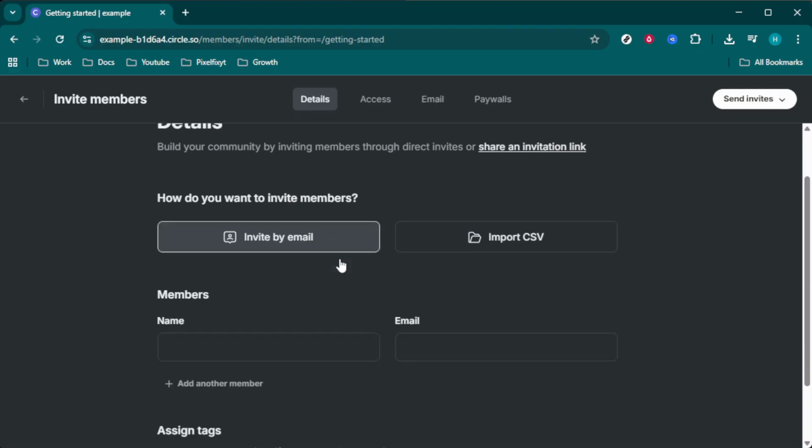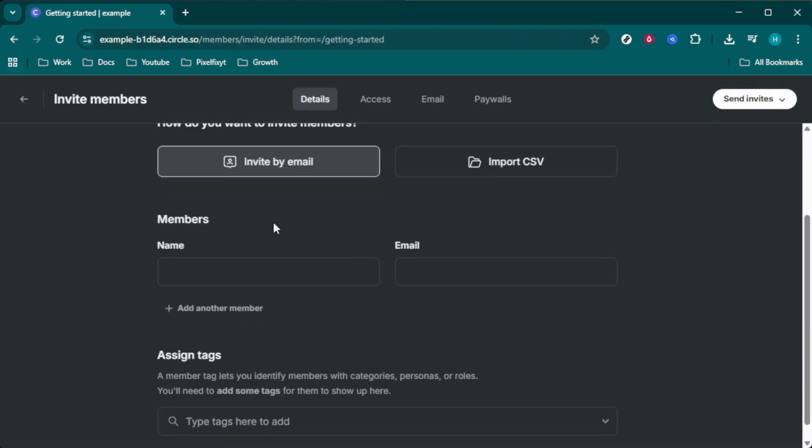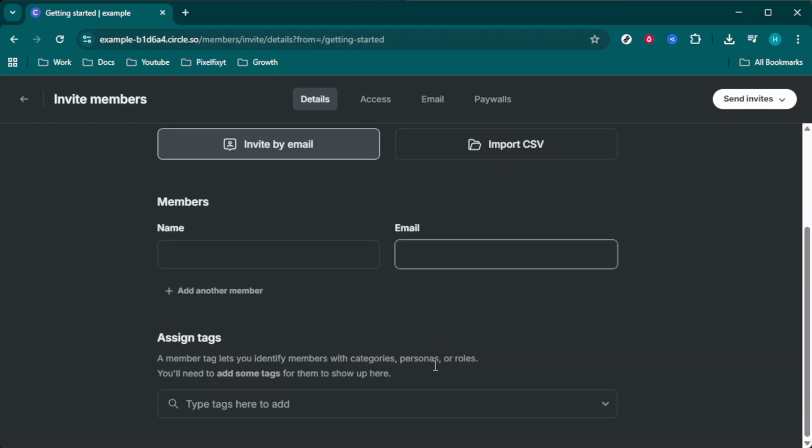Next, look for the Invite Members button, typically located at the top of the Members page. Clicking this button opens up a form where you can start entering the email addresses of the people you wish to invite. If you're inviting multiple people, simply separate each email address with a comma. This makes it easy to handle bulk additions without having to send individual invites one by one.